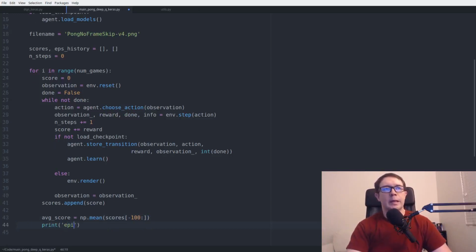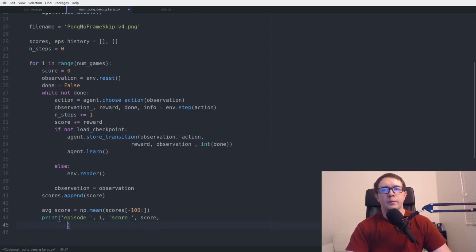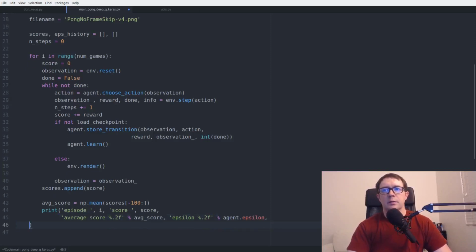So then print episode I, score, average score %.2f, average score, epsilon %.2f, agent.epsilon, steps and n steps. That's what I called it.